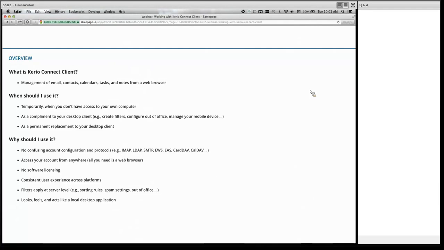You can access it from anywhere. All you need is just regular web ports to be opened, HTTP or HTTPS, and all you need is a browser. You don't need any local software, so it's really quick and easy and accessible. You don't need to license any software. So obviously Outlook would be typically the software that you'd be licensing on the desktop side. So with Kerio Connect Client, you're licensed on the server. You don't need to worry about licensing the browser. And of course, all browsers are built into the operating system and are free.